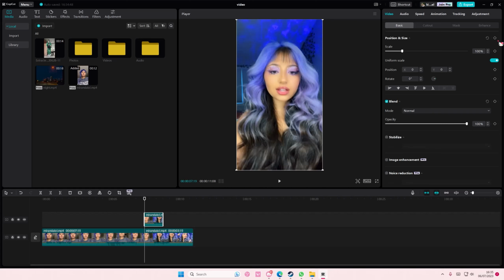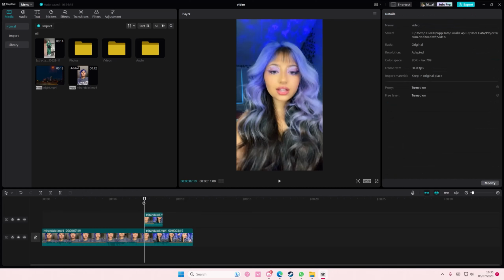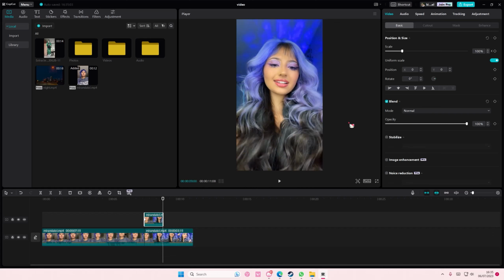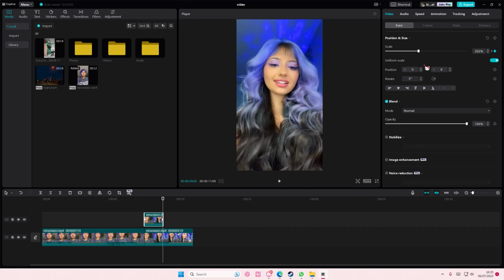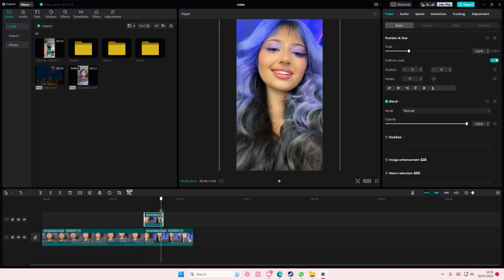Then you are going to add in a keyframe on scale, and then at the end you're going to want to zoom in to the video. Okay, maybe not that zoomed in. Hold on. Did I even scale it? No, I did not. Okay, maybe that much.